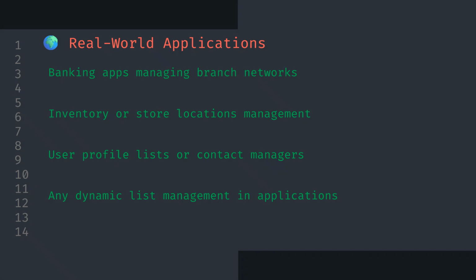This pattern is useful in many real-world apps. Anytime you need to manage dynamic lists like bank branches, store locations, or user contacts, this approach works well. It is a fundamental way to handle mutable data inside JavaScript classes.